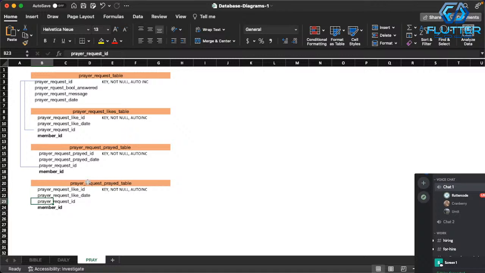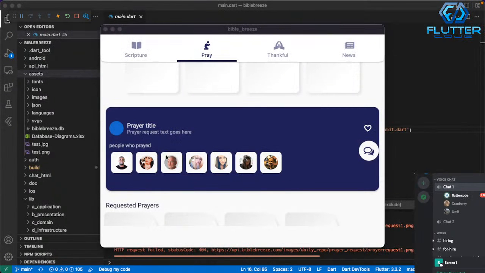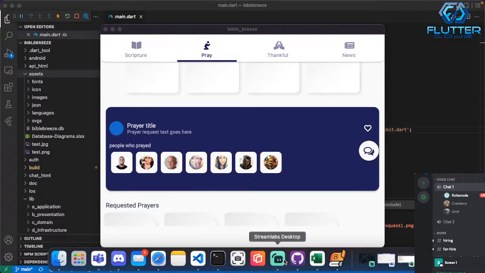So the prayer request table is going to hold the prayer requests for people that have already prayed. Now, we are looking at a backend for this database. Let's take a look at the database.